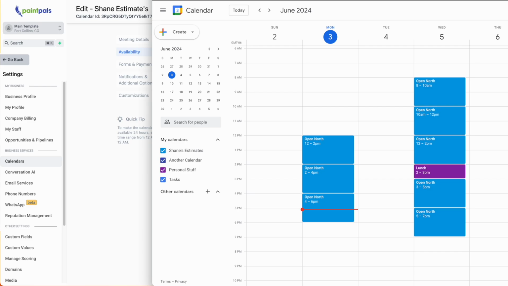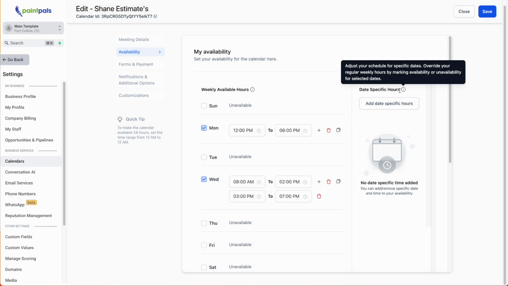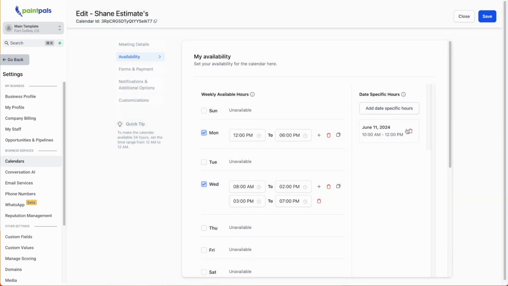Now, let's say that this makes sense for you weekly. However, you want to make an exception for 1 week and add something or change something. Let's say not this week, which is right here, but the next week on the 11th, I want to add in an extra estimate that day that normally I wouldn't do. So that's when you want to adjust specific days and hours, you do it over here. So I would say, okay, on the 11th, I'm going to do an estimate from 10 to 12 p.m. Submit. And now that day will be different.